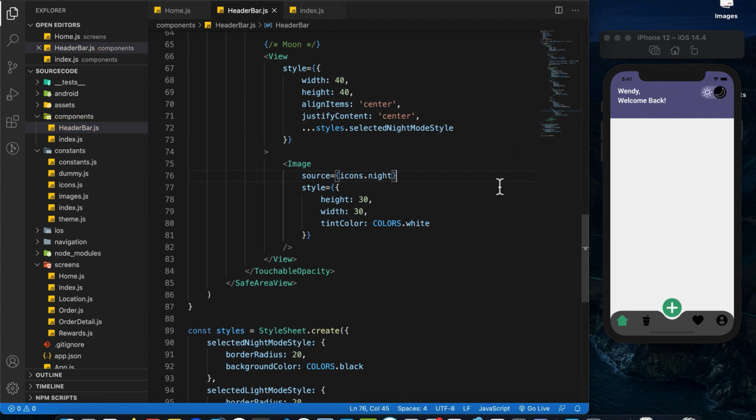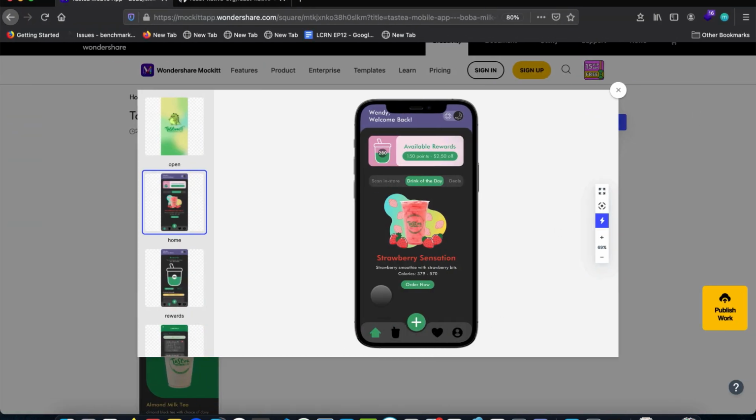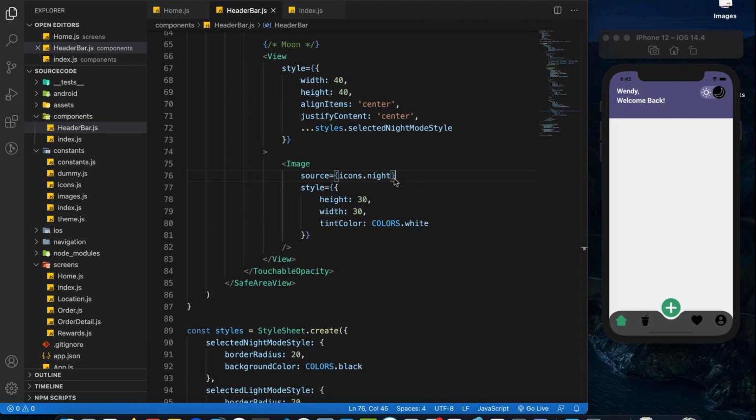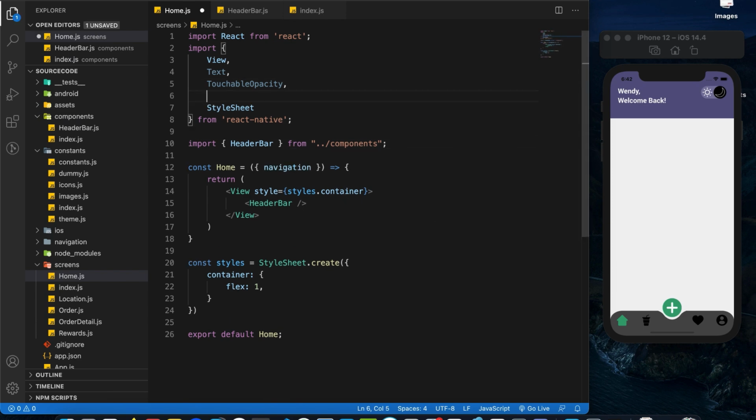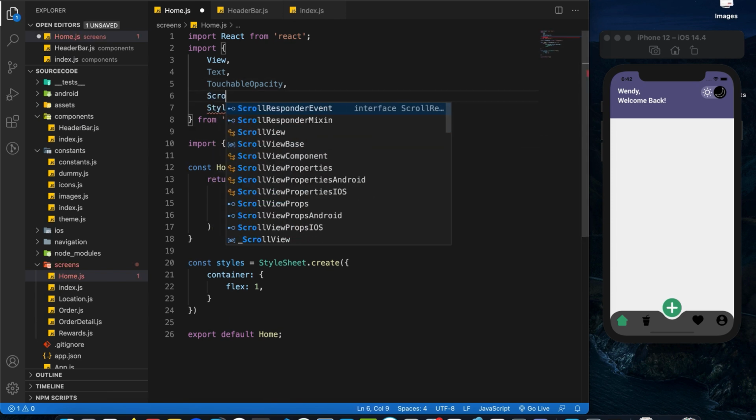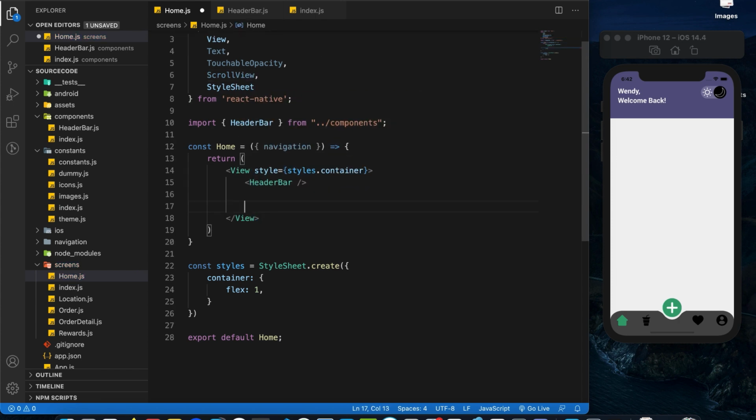Okay, now before we proceed to work on the toggle button to toggle between light and dark theme, I am going to first create a scroll view with a background color of dark gray, so that it will be easier for us to test the light and dark theme later on. Okay, so head back to your home.js file, and over here I am going to import ScrollView like that, and here I am going to render the ScrollView.